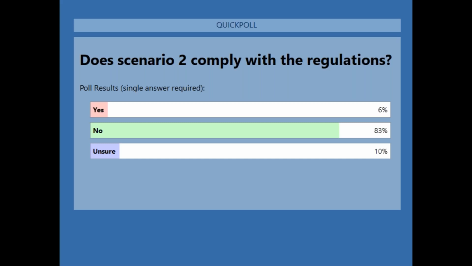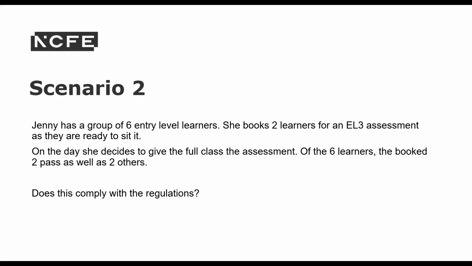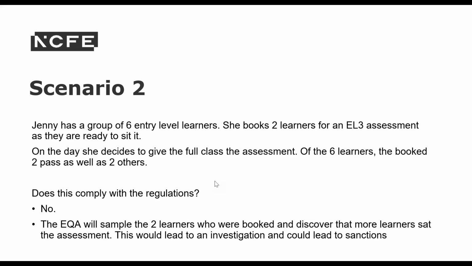So I'll stop sharing that, and we should be back to my slides. Does it comply with the regulations? No. So the 83% of you were correct. The EQA will sample the 2 learners who were booked, and they will discover that more learners sat the assessment. This would lead to an investigation and could lead to sanctions.